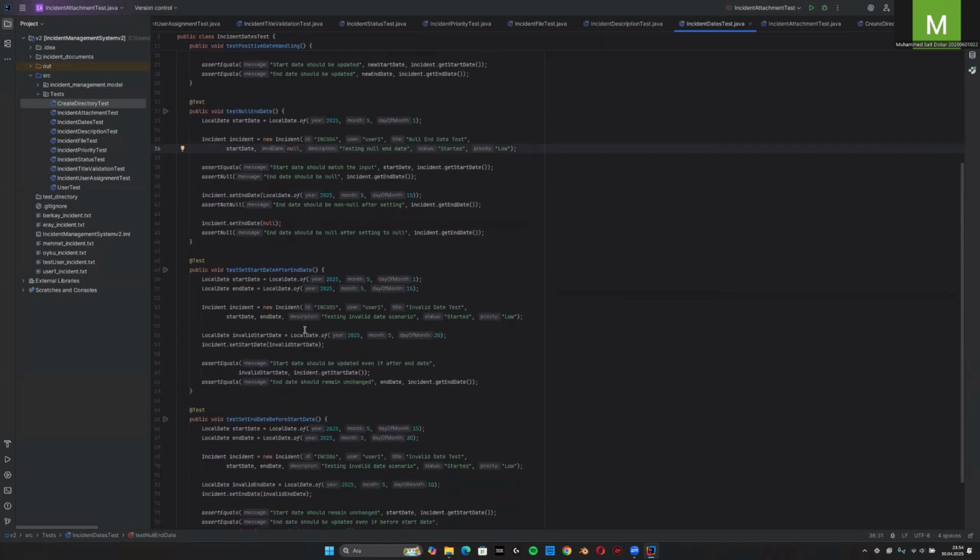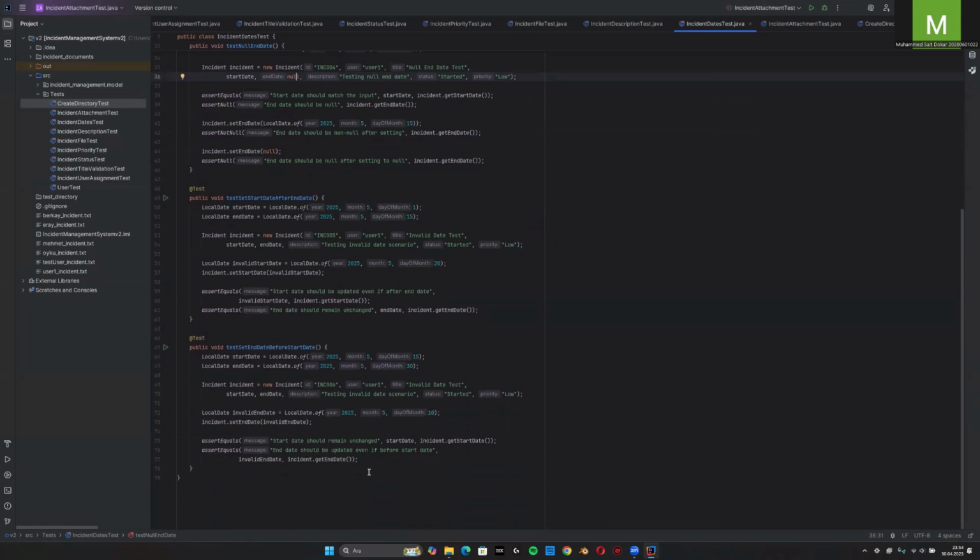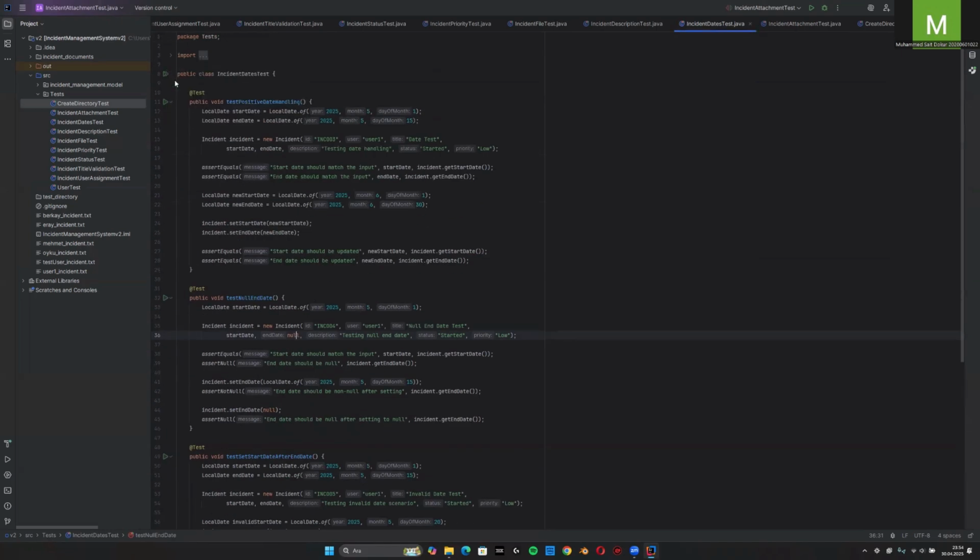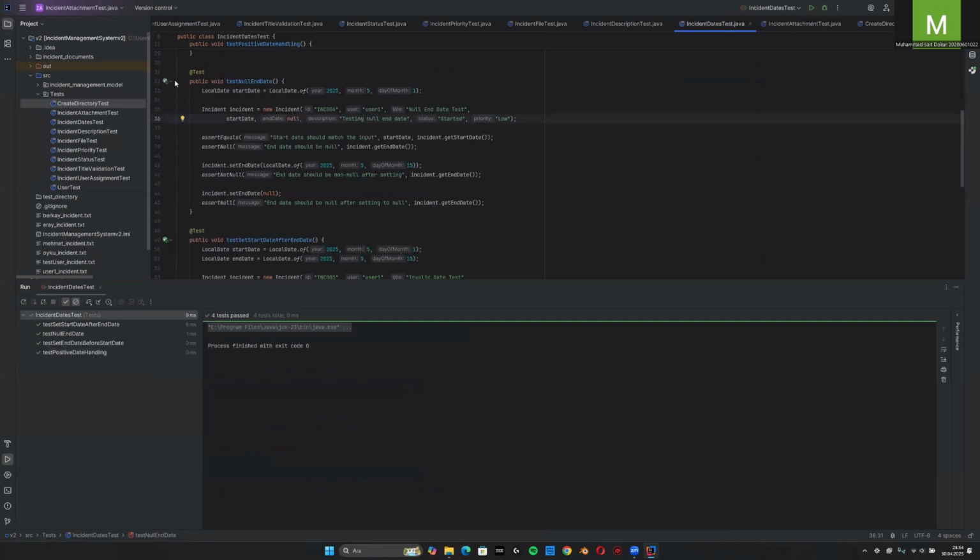And third one verifies that when a date after the end date is set with set start date, the start date is updated and the end date remains unchanged. And the last one verifies that when a date before the start date is assigned with set end date, the end date is updated and the start date remains unchanged. Now let's start the test. All of them are done.